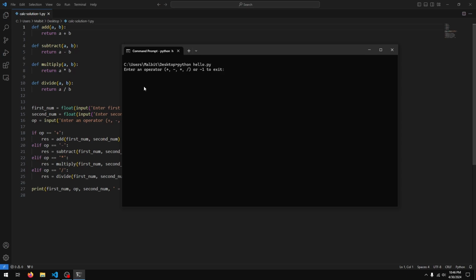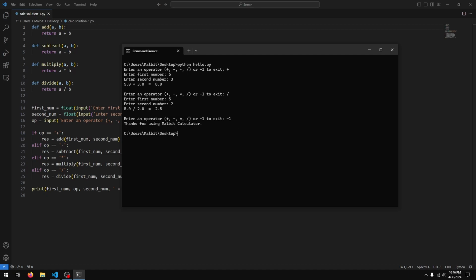So it says enter an operator or -1 to exit. I'll say plus, first number 5, second number 3, and we get 5 plus 3 equals 8. Then it asks for an operator again, so I'll just say divide this time, 5 and 2, and we get 2.5. And it says enter an operator again, so I'll enter -1 just to exit out of this, and you can see we get thanks for using Melbit calculator, and we get the prompt again.